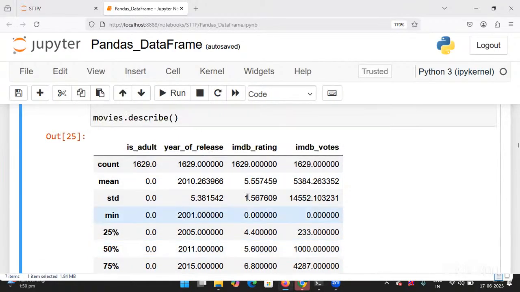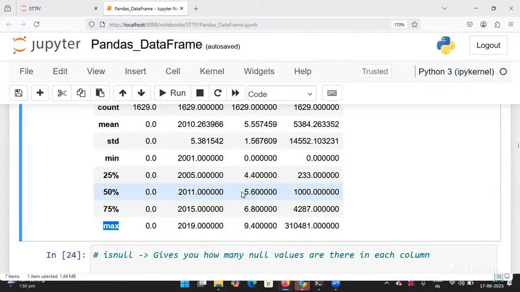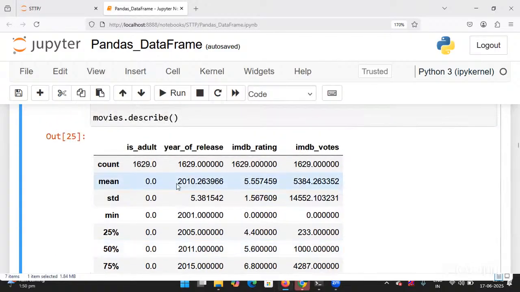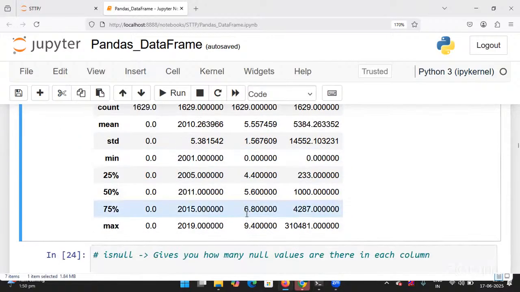So these are some statistical data that you can get easily from the describe function. There is no need to find the mean for each and every column. You just use describe. Whatever numerical columns are there, you can easily find the mean value here.